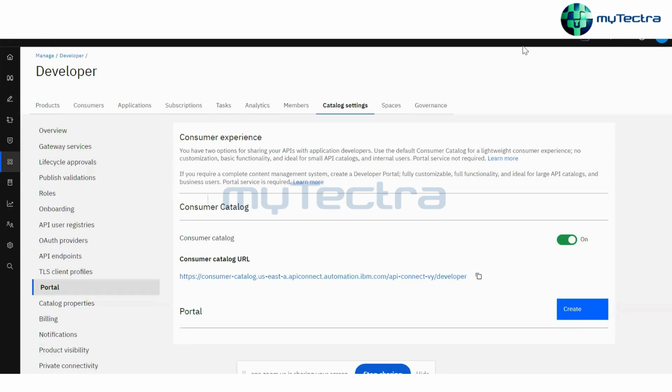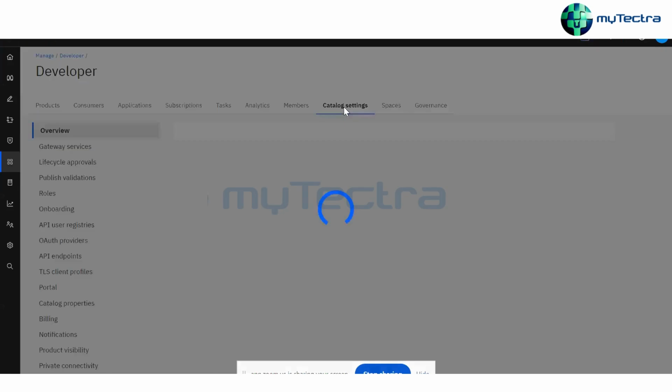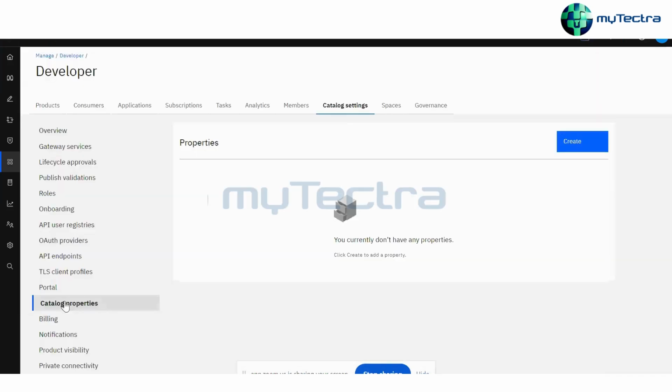Let me explain what the portal means. It is where all the products that you have deployed are listed. All the products in this catalog you can see in this developer portal. There are multiple things here, like the catalog properties that you create. These are the properties where you define your user defined properties, like any environments, any URLs that you change based on your deployment types when you deploy the APIs.